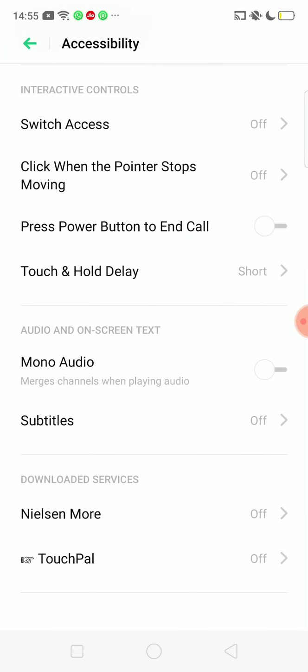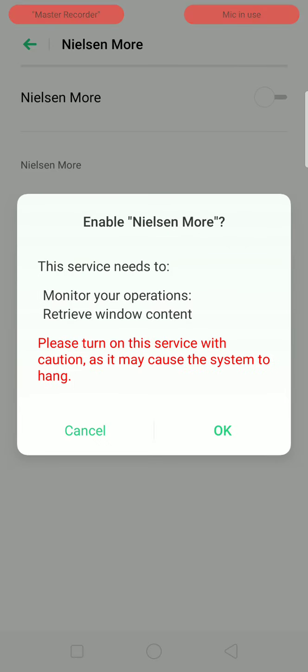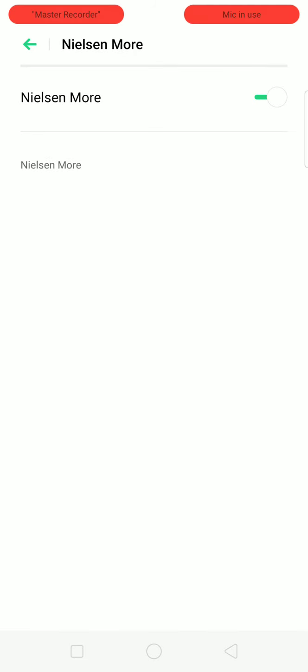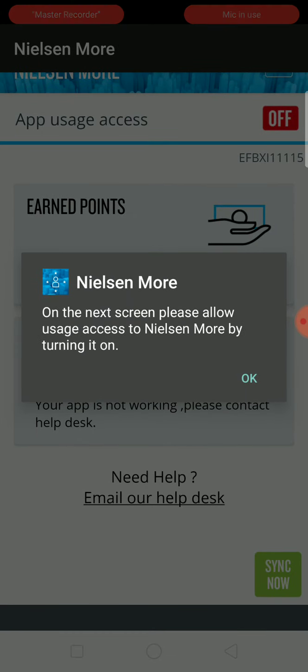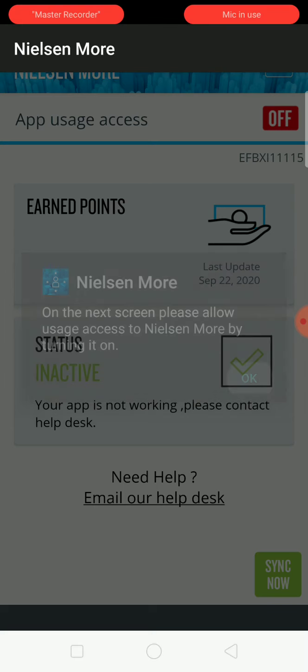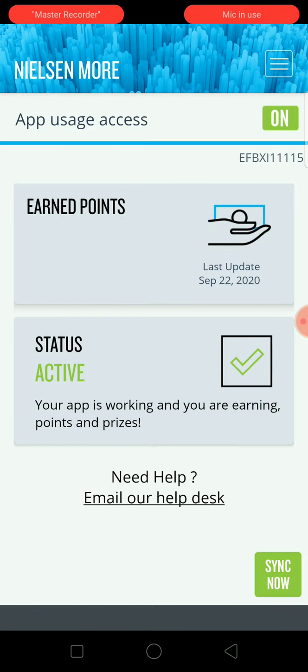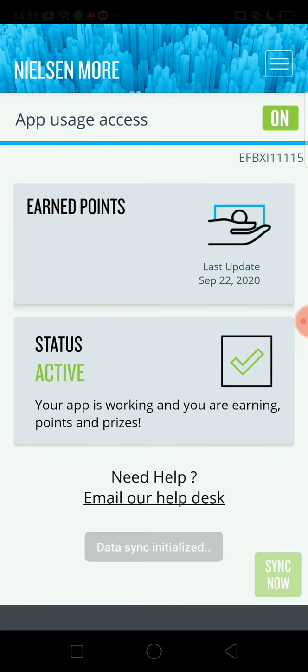Okay, here is the Nielsen More. I'll just give the access. This service needs to monitor and retrieve window content. Okay, I just gave the access. After that I just came back. On the next screen, please allow users access to Nielsen More by turning it on. Okay, so this is the Nielsen More users access. I'm allowing them. Fine. Allow Nielsen More to manage your calls, allow Nielsen More to record the audio.